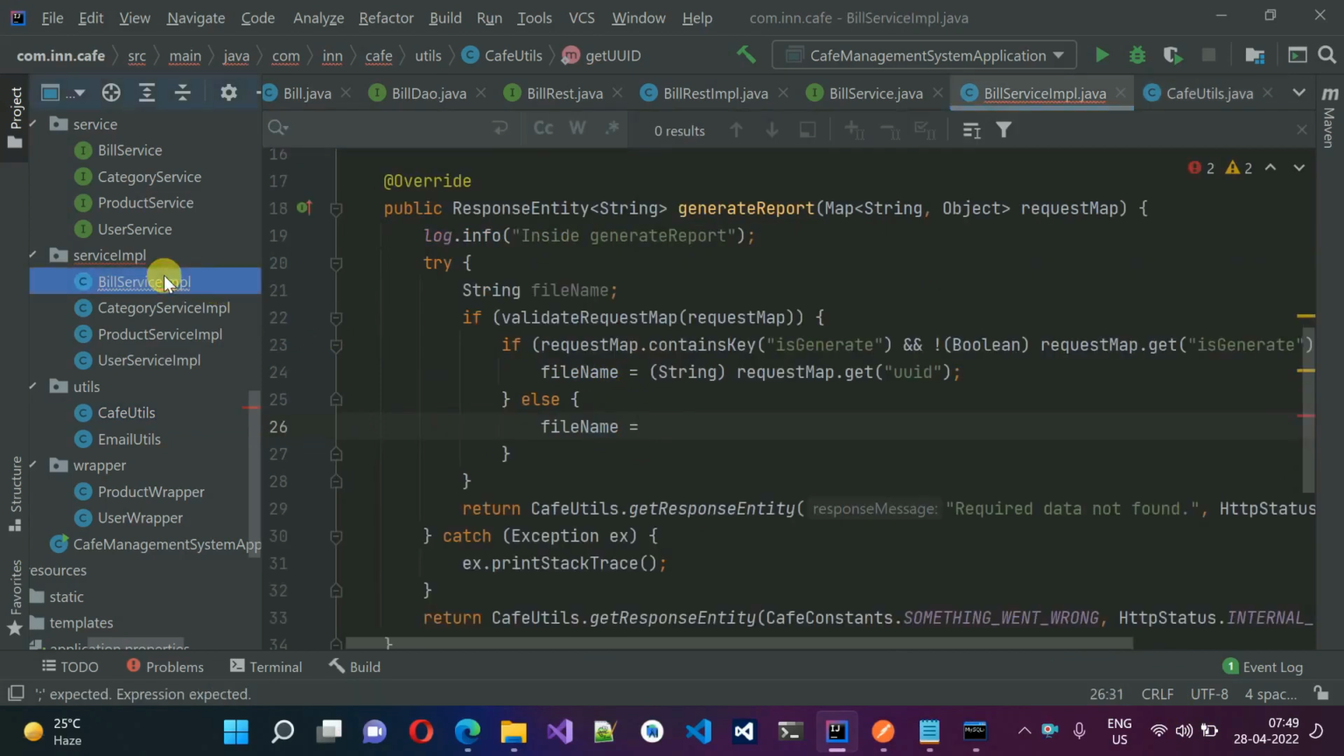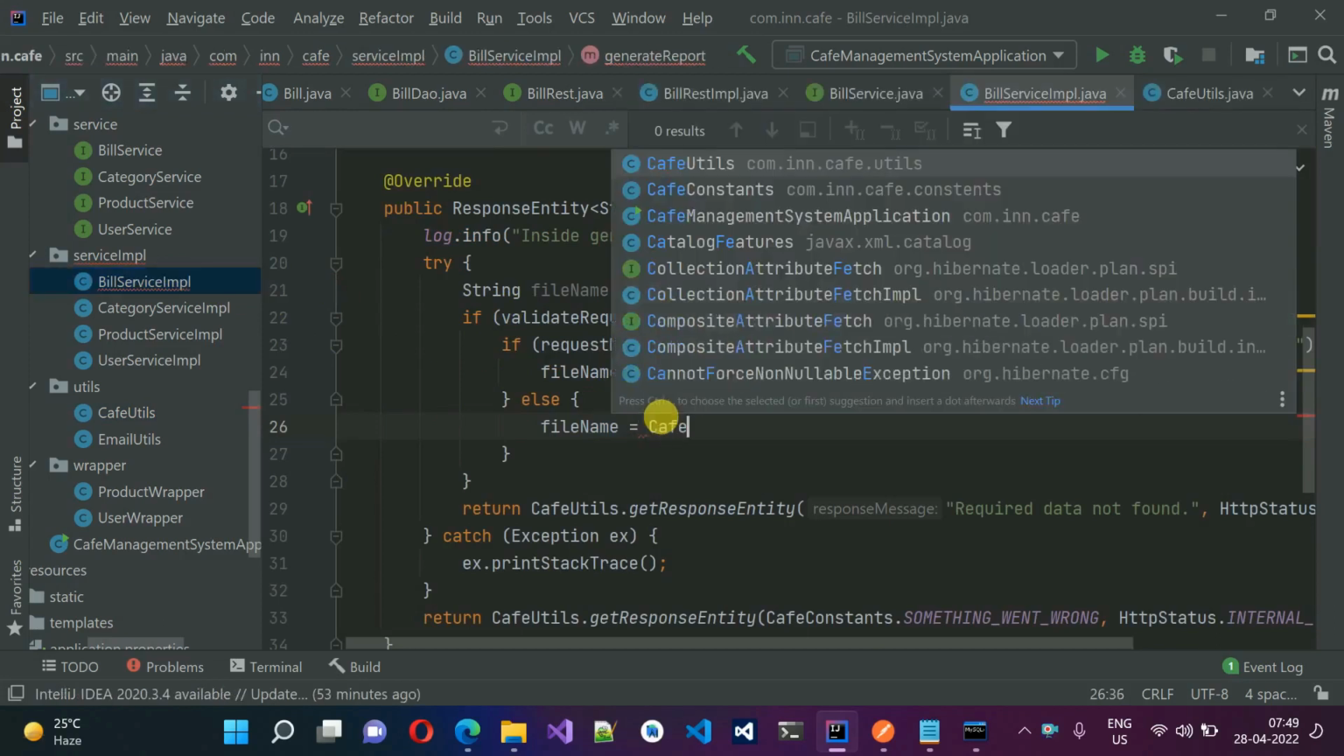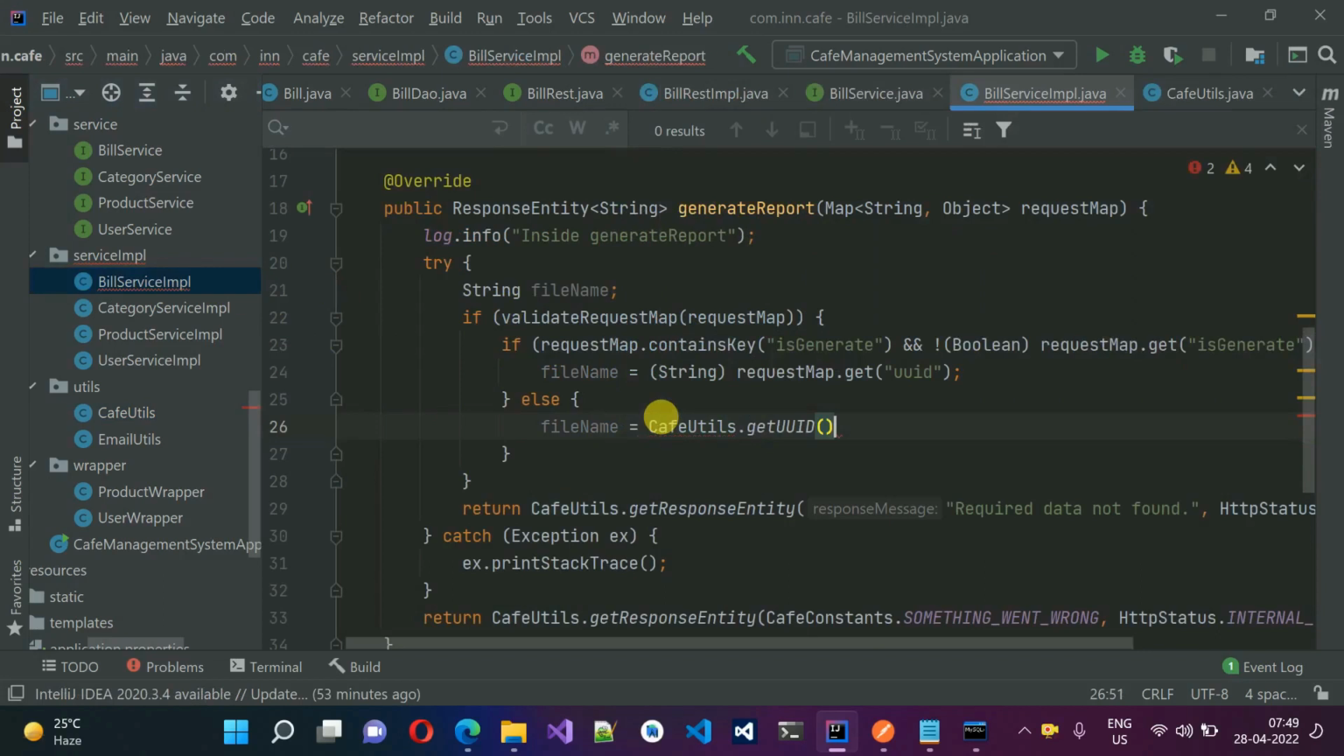So if I move back over here, let's make some space, and here I'm going to call this: cafe utils dot get UUID, and it will return a unique ID. So in this case, for generate report, we are not going to enter into the if block, we are going to enter into the else block. Now we have the unique name.